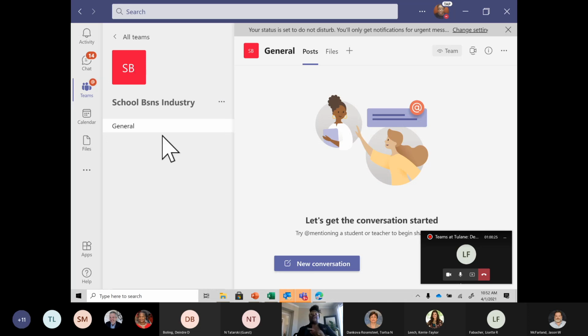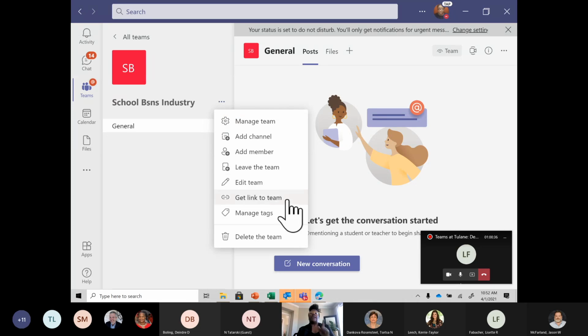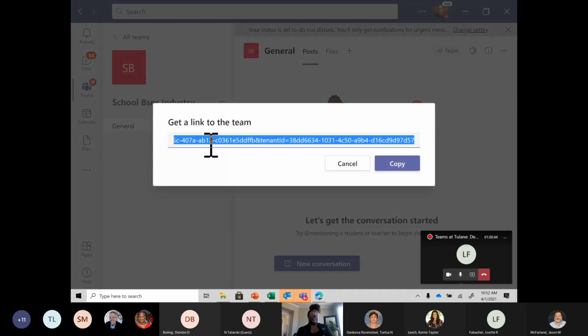Once your team is created, find the name of your team and see those three dots. Whenever you see three dots in Microsoft, click on them. There's always great stuff behind them. Click on those three dots for more options, and you'll see the first thing is, when you scroll down, you can get a link to a team. So you can say get link to team and you can copy this link.